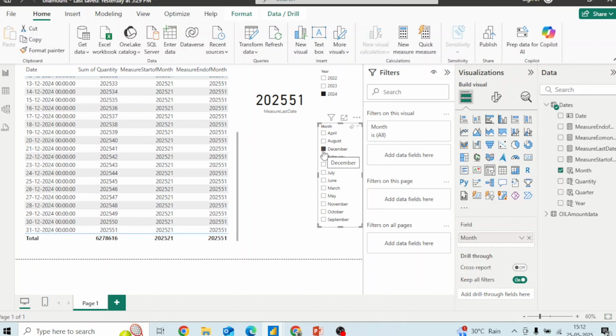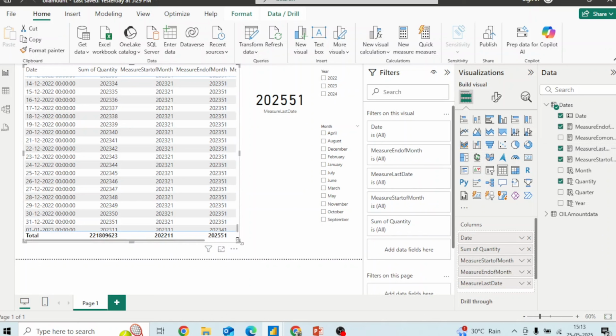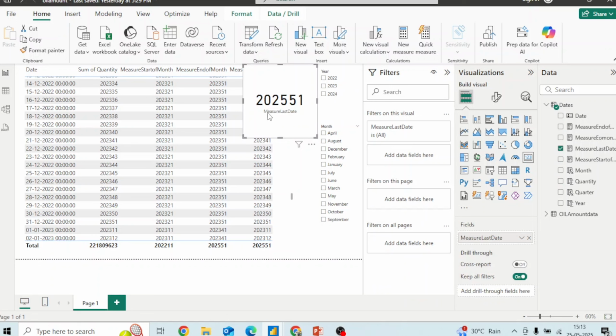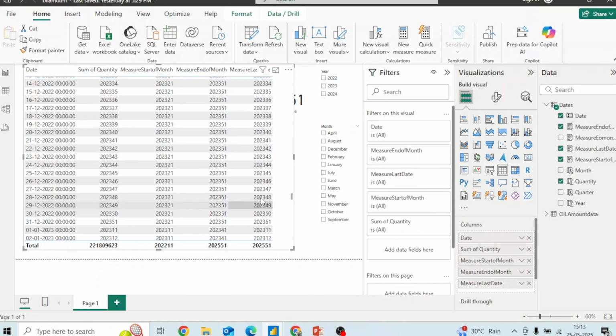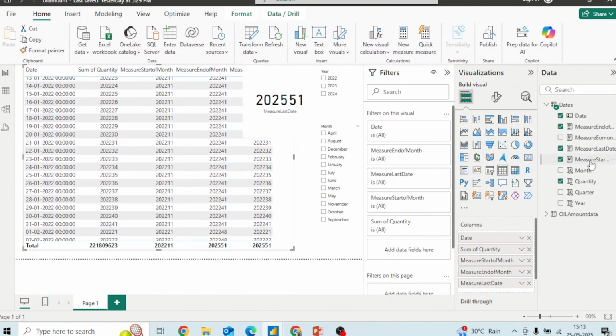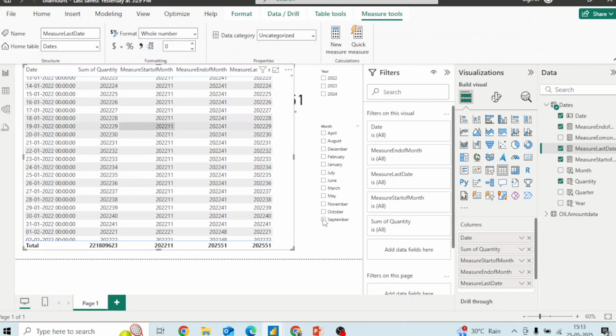So in a card it is showing me the exact value, but if I add this measure last date in the table, what will happen? It will not give me the same value, this value 202551, for all the rows. And the reason is because when you look at the last date, you will see that it is accepting a dates column. So it works for every single row.